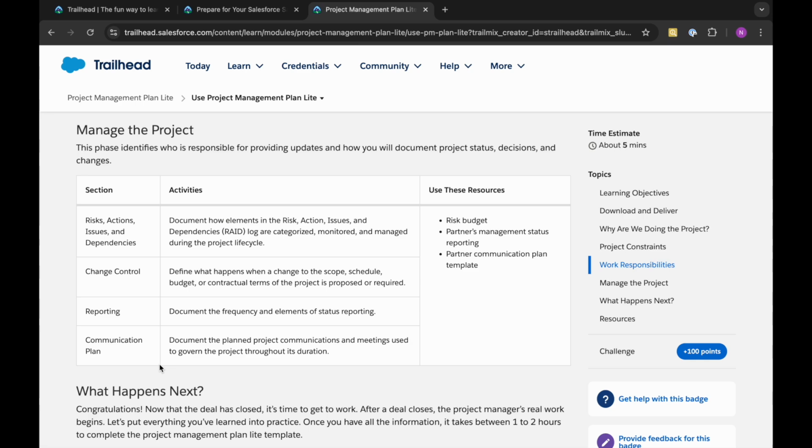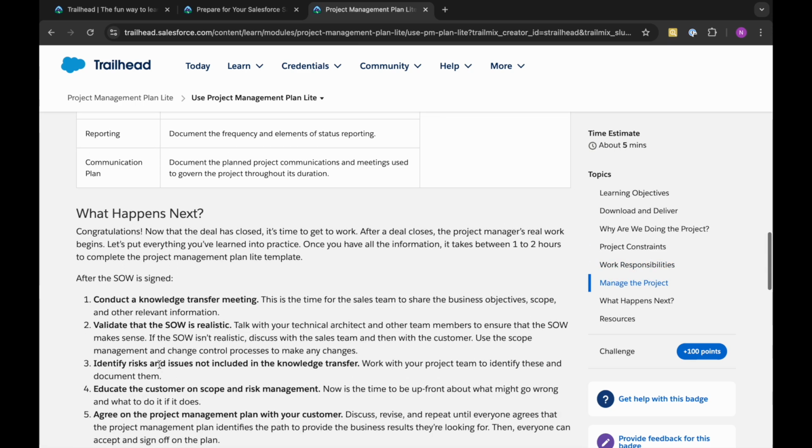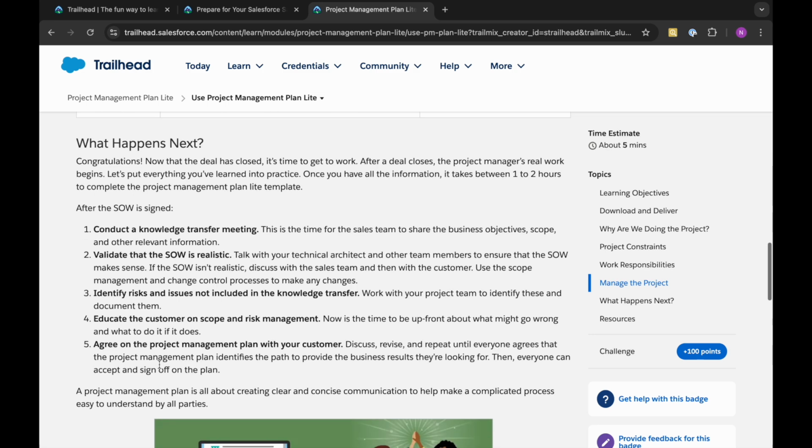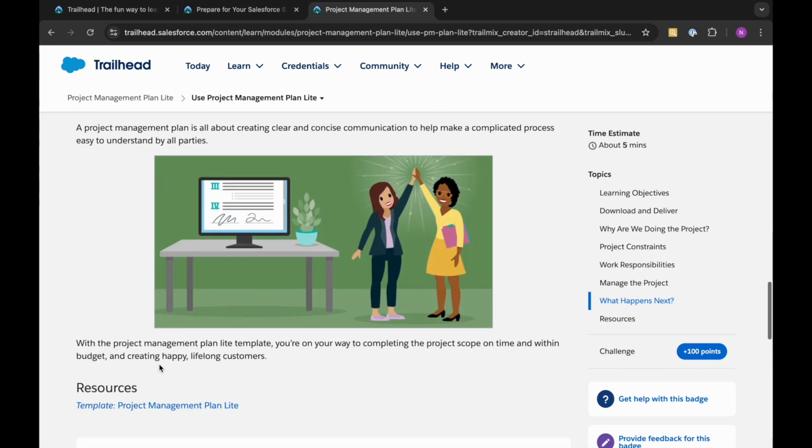Reporting, document the frequency and elements of status reporting and the communication plan. So when we are done with the project, what we need to do, we need to have the knowledge transfer meeting to the client or any other member of their team, validate the statement of work if it is realistic, identify risk and issue not included in the knowledge transfer, then educate the customer on scope and risk management and agree on the project management plan with our customer.